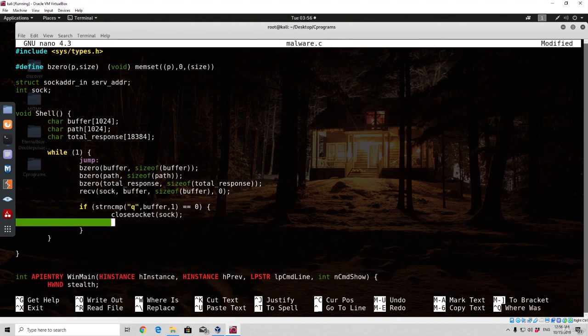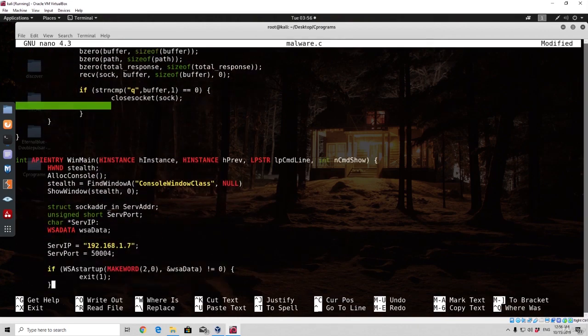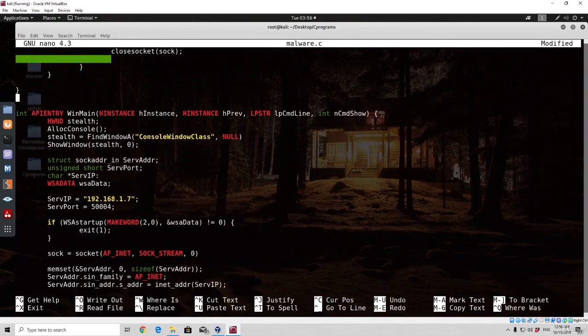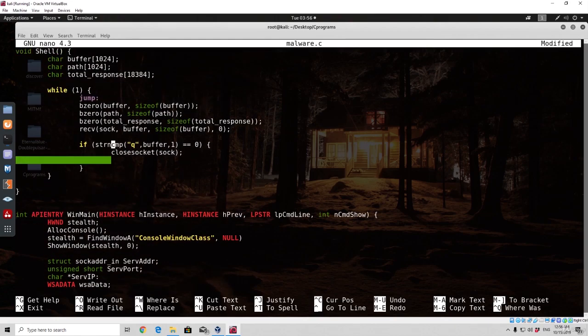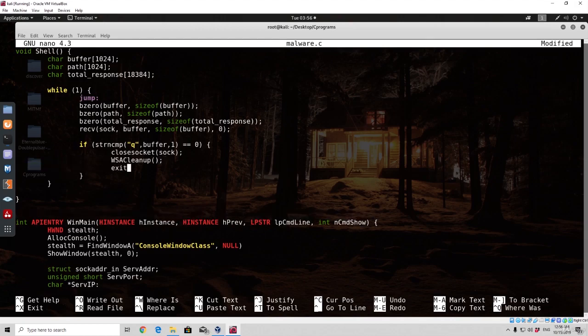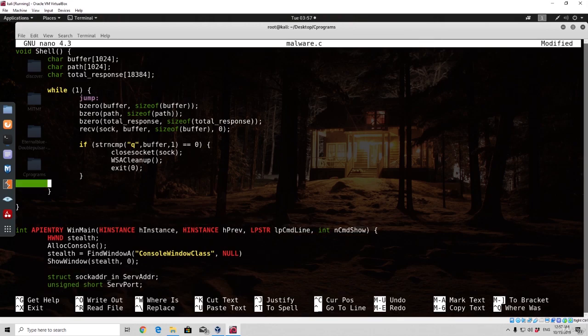Close this socket, since we are actually closing the connection. So close socket. To close it properly, we need to perform something called WSA cleanup, because as you can see right here, we created the WSA data, so we want to perform the WSA cleanup function, and we want to exit out of the program. So simple as that. If string compare equals to Q, so if we get the Q command, we're going to close our program. So nothing really right here to explain.